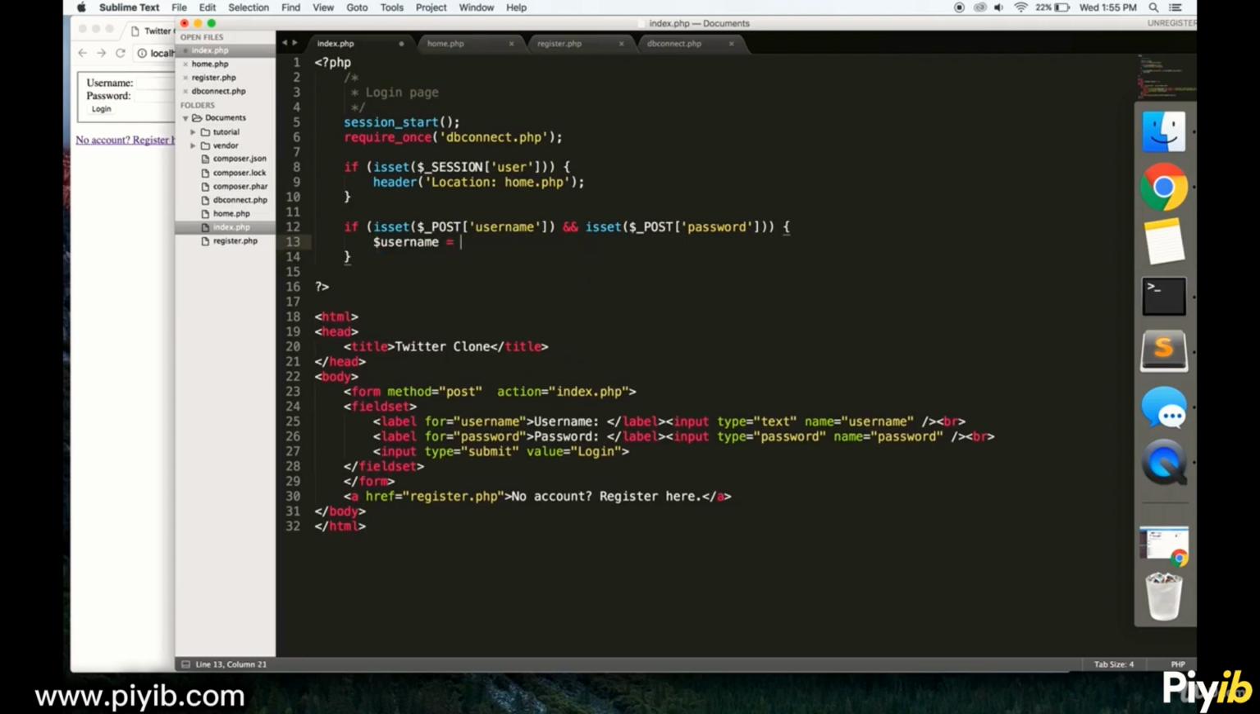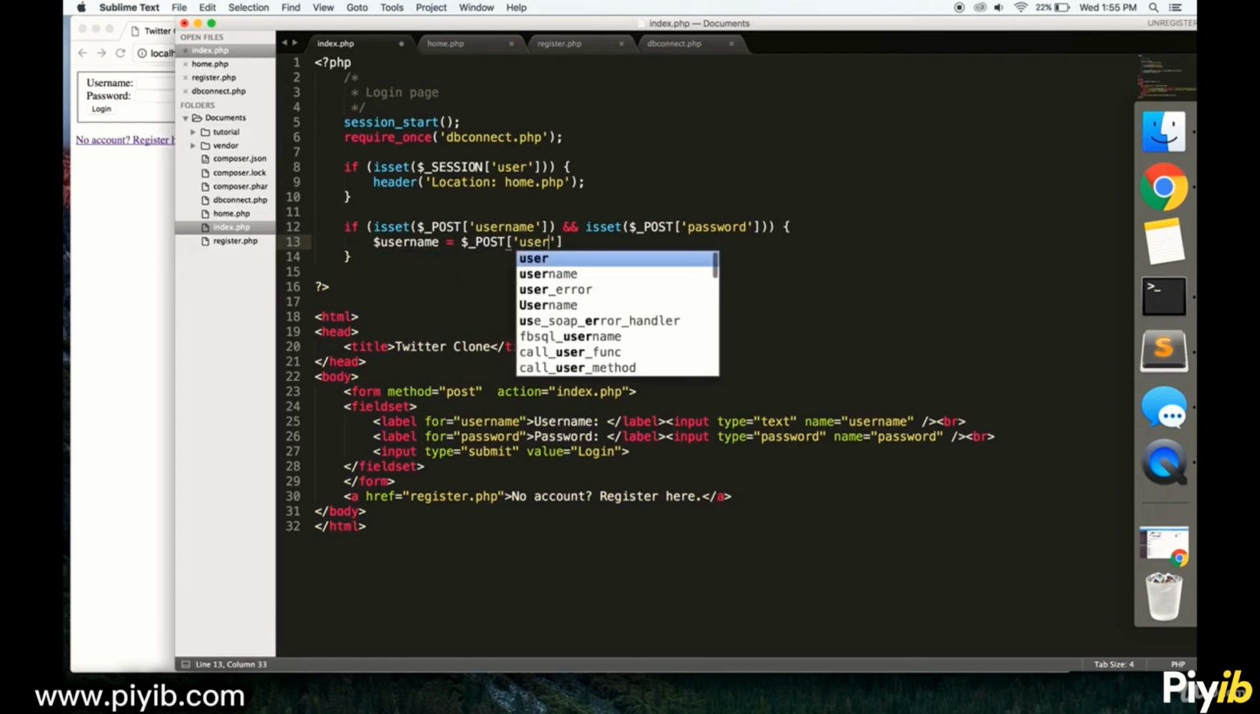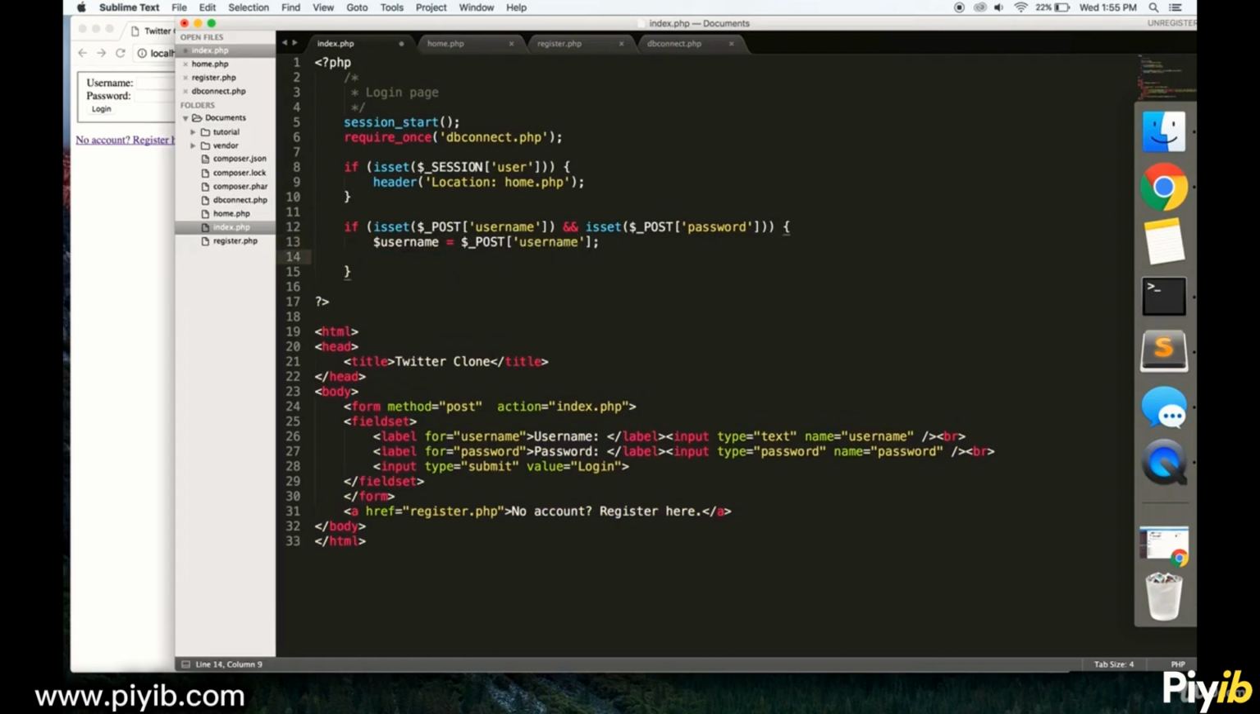First thing we're going to do is we're going to set some variables to pass in. Password, and we're going to want to hash our password because the passwords that we're storing in our database are not plain text, they're hashed for security purposes, of course.